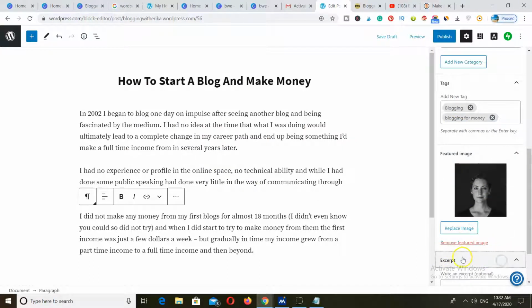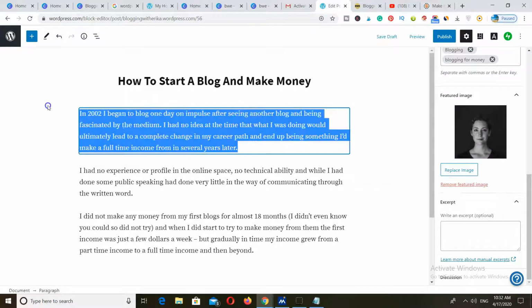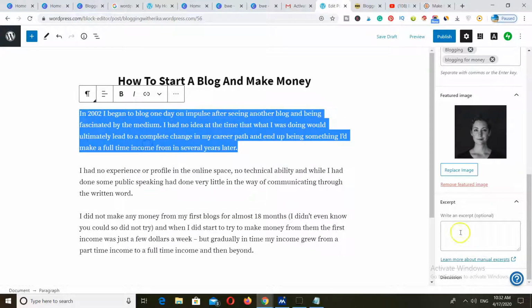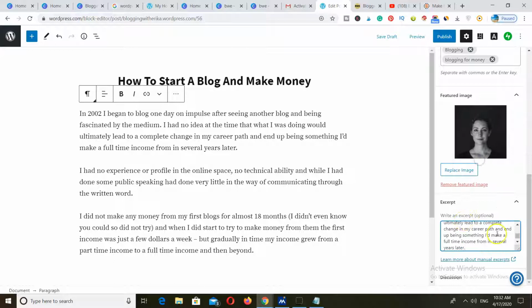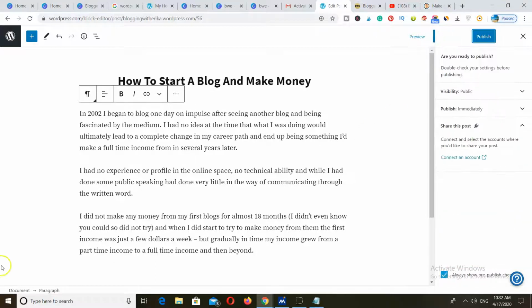And you want to add an excerpt. An excerpt is the words that are going to show on Google search right after the title of your blog post. So you want to add in keywords here that are going to get shown to the search engine, and it's also going to help rank your post as well. So I'm going to copy this and paste that in there, and once you're done, you want to go ahead and click on publish.